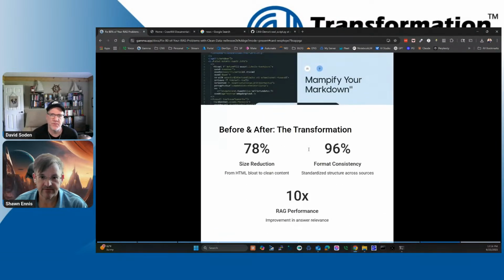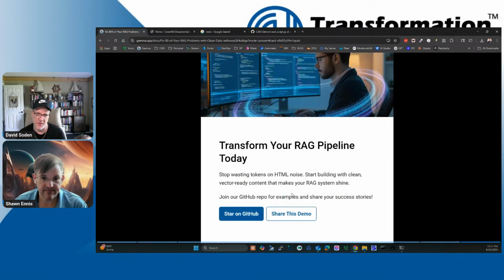So hopefully this gives you a little bit better idea. But here's the key takeaway. All this rambling to get to this main key point: you're going to get a 78% average reduction in the size of whatever it is that you're trying to scrape. The other side of it is that there's consistency in the output. I'm using Markdown. I said earlier we could do JSON. The other thing, and this is the real ultimate takeaway, is 10x performance on your RAG, because you're getting rid of all of the bloat and you're not continuously throwing thousands and thousands of lines of code into something that is just absolutely unnecessary. So you can transform your RAG pipeline today by using this script.